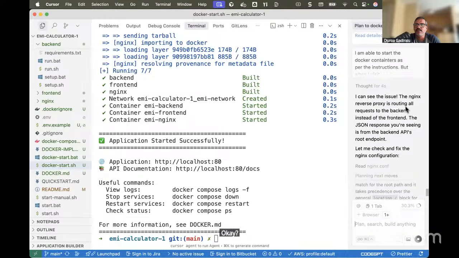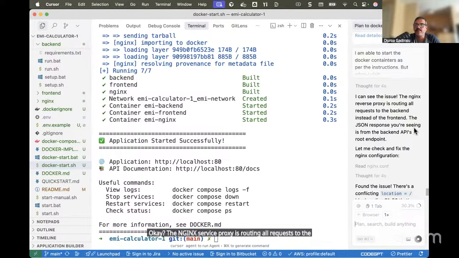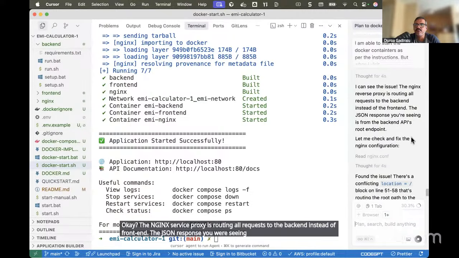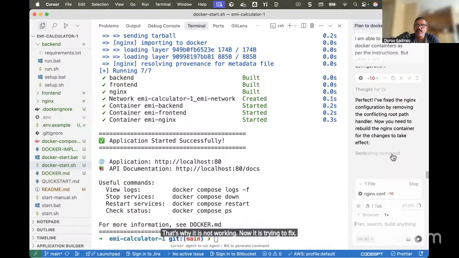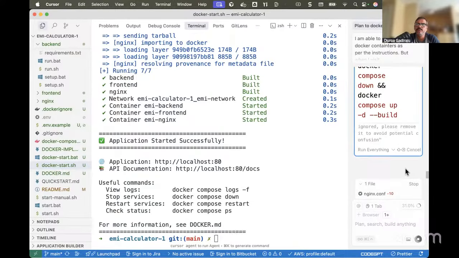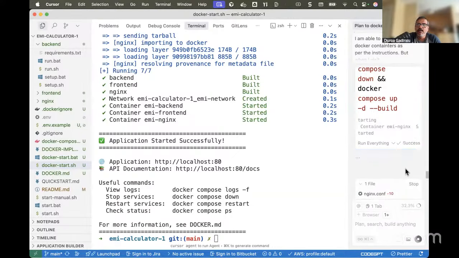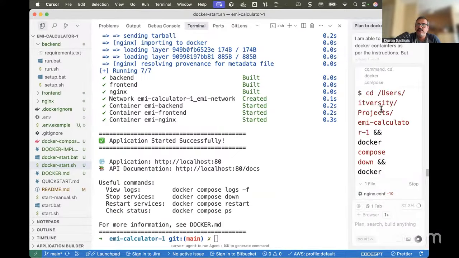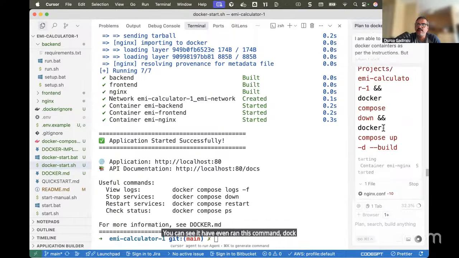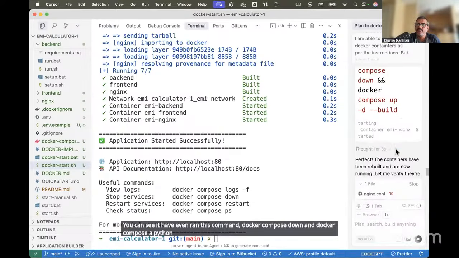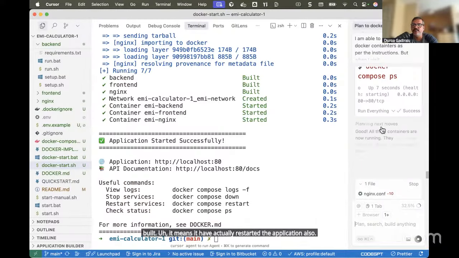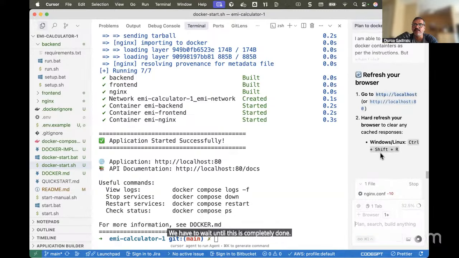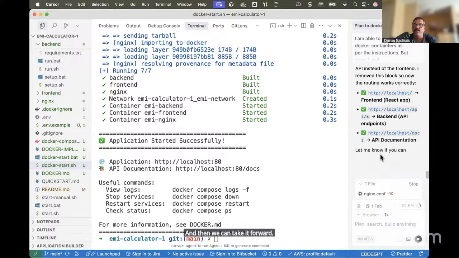The Nginx reverse proxy is routing all requests to the backend instead of the frontend. The JSON response you are seeing is from the backend APIs. That's why it is not working. Now it is trying to fix. You can see it even ran the commands docker compose down and docker compose up -d --build. It means it has restarted the application also. We have to wait until this is completely done and then we can take it forward. Now I think it is fine.